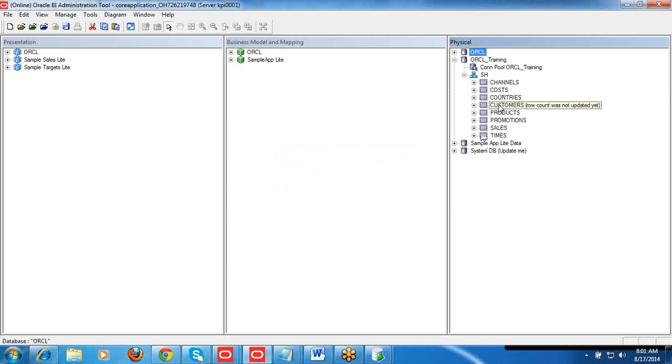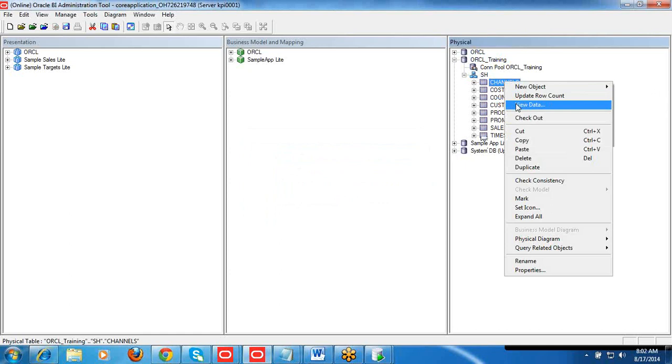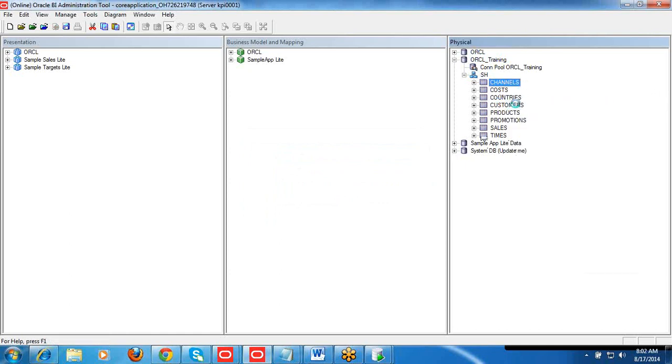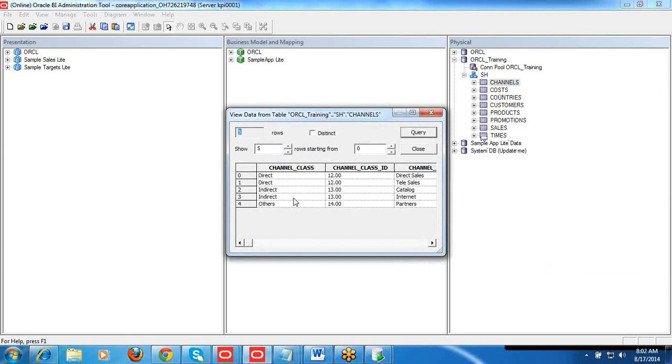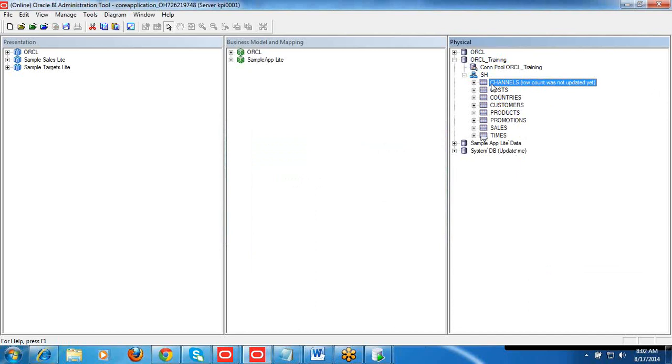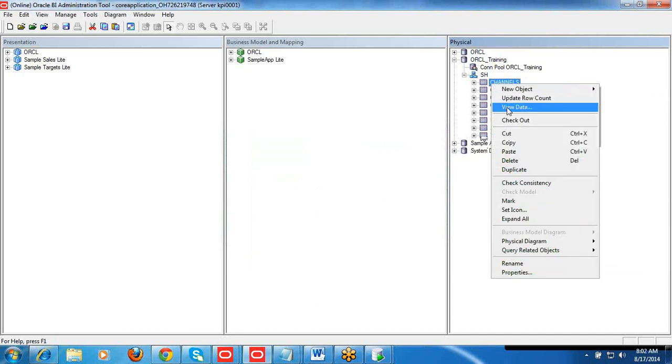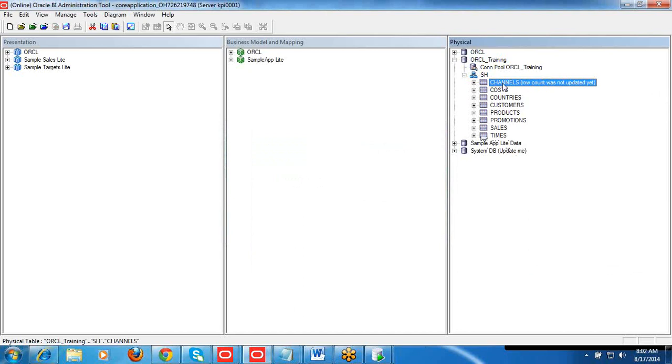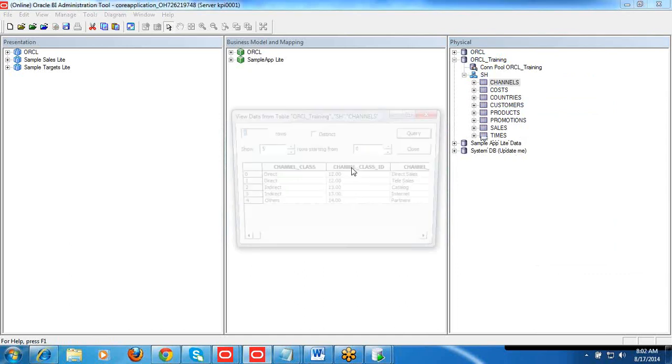Okay, so once you check in the changes, we can also see the row counts of the actual data. Say Channels: click on Channels, right click, View Data. Okay, it will show you the actual data. But don't think that this data is there at the RPD level. This data has never been imported into the RPD. When you click on View Data, it will fire a query to the backend database, to this table Channels, and get the number of records and show you here.